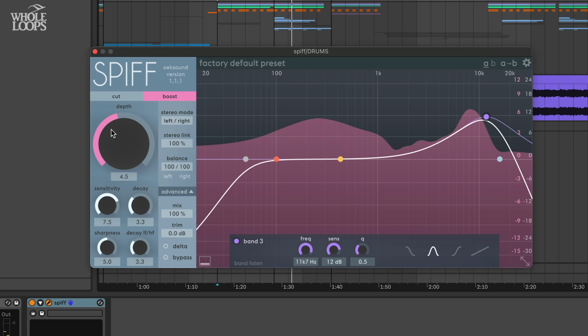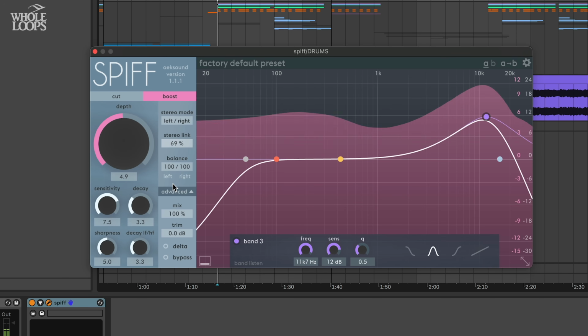And let's push up the depth. And let's adjust the stereo link. This determines whether or not the left and right ears are being processed the same. There's a lot of panned drums and stereo information here, and you might not want those to be identically processed.